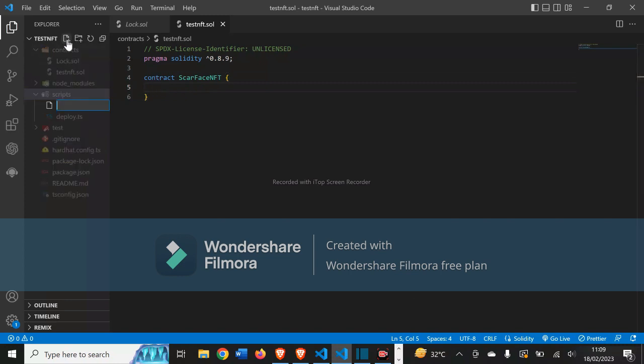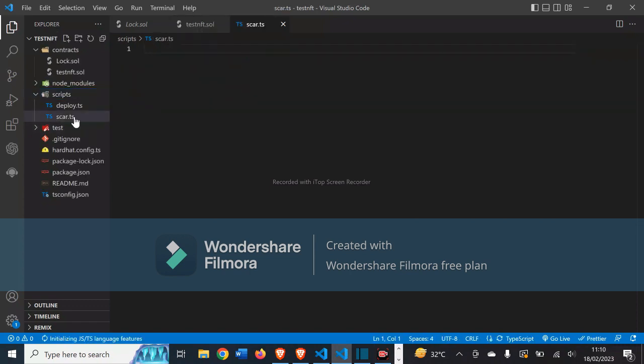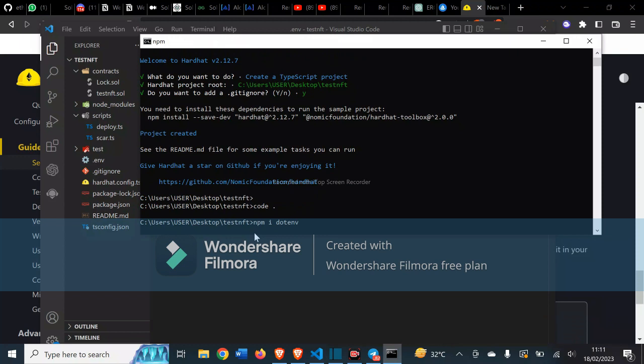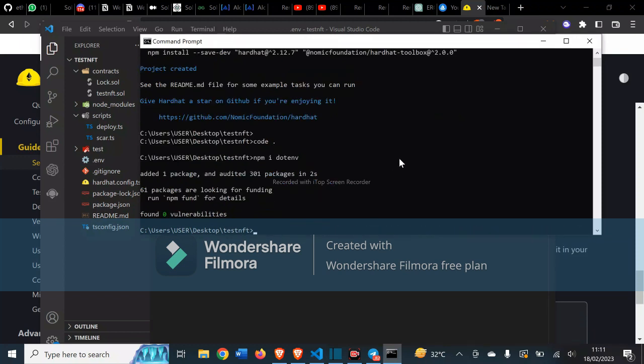Inside a script, let's write a file for our script. Let's say car.cs. This script is for this guidance here. Another more important thing, you need your .env file. npm i dotenv, so that it will instantiate our .env file.